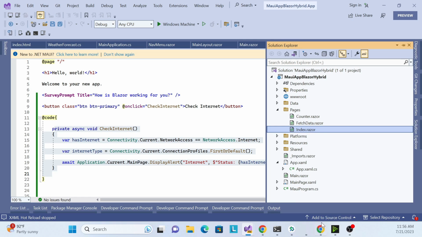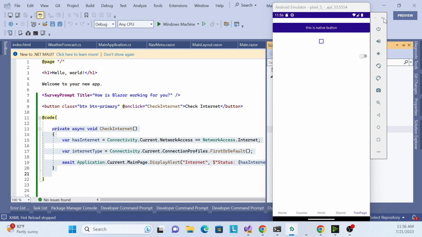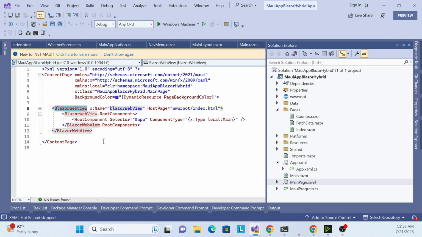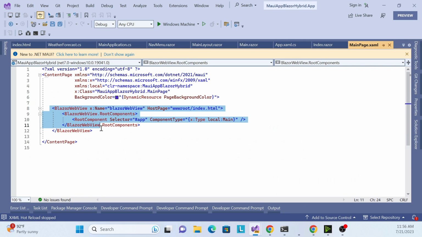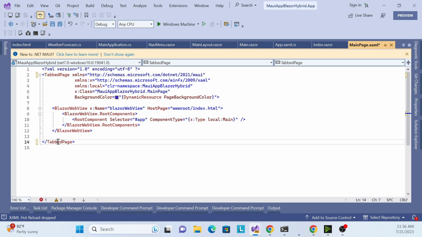Okay, so now, in the previous one, let me close this and go to MainPage. See, as of now the navigation is common for everywhere, but we don't want that, because every platform has its own look and feel, right? So how can we achieve it? It is very simple, you can just change the content page to tab page.